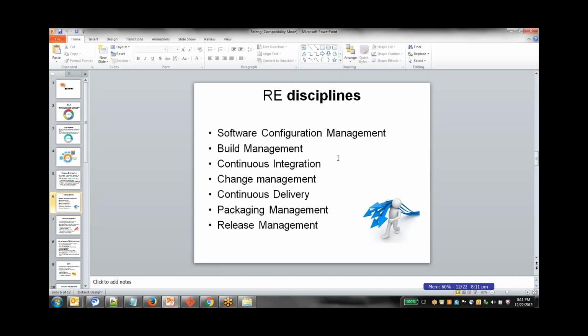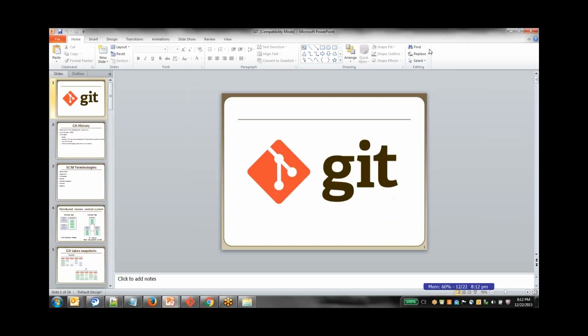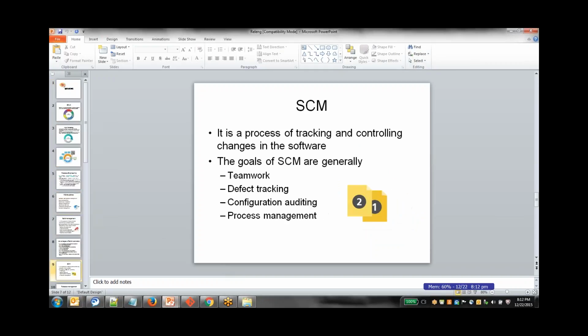To begin with, let's take the first discipline called SCM. As the name says, software configuration management is something which the developers start working with from the time they create the code and work. To have a better understanding, let's go into it and see. First we need to understand what SCM is and why we need it.